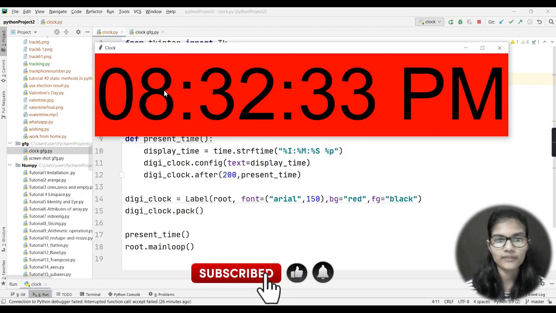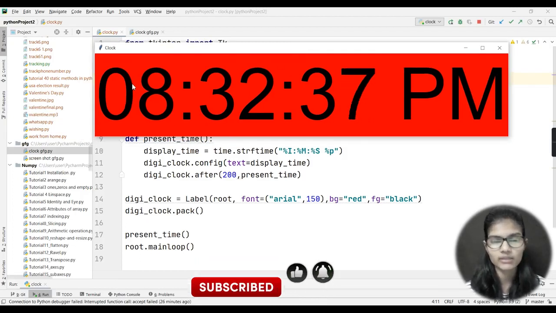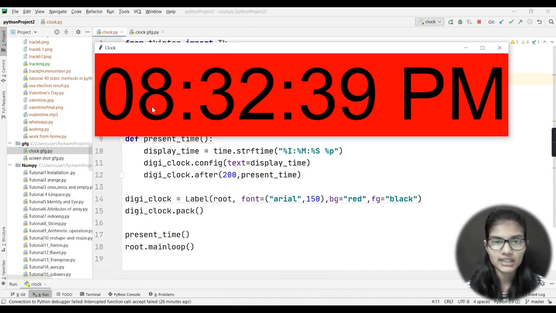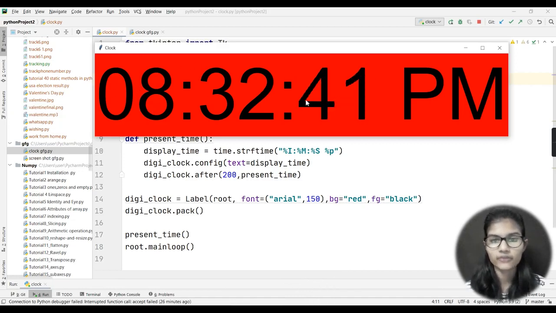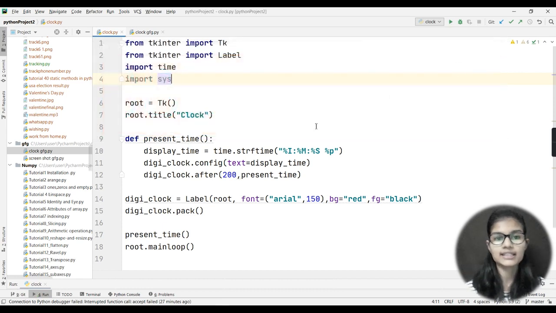Right, so here we have the clock that I was just discussing. Right now it is showing the time: 8 o'clock, 32 minutes, 41 seconds, PM. So this means it is night at whatever time I am making this video. It is showing me the correct time according to my system, right? So this is the whole project that we are going to make today. This is the kind of clock that we will be making.